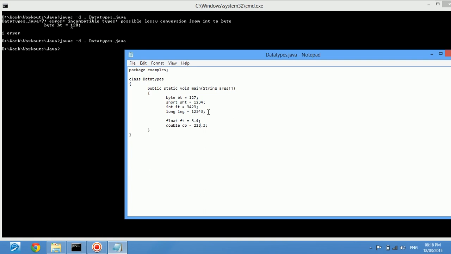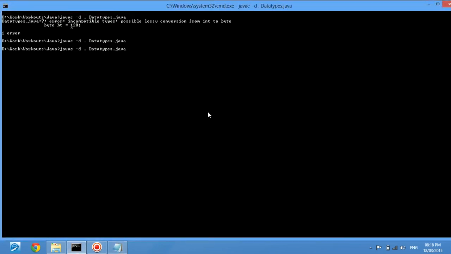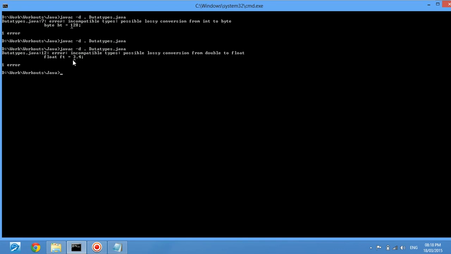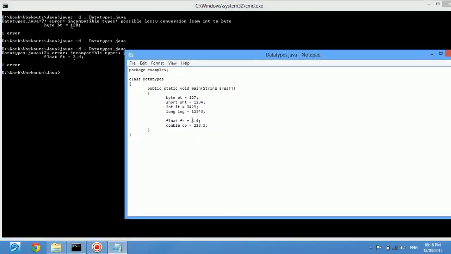So if we compile, you will see an error. Let me show you what error it is. Float ft, it shows that possible lossy conversion from double to float. So it takes 3.4 as a double number, but we put this number as float, right? Why is it taking it as a double number?